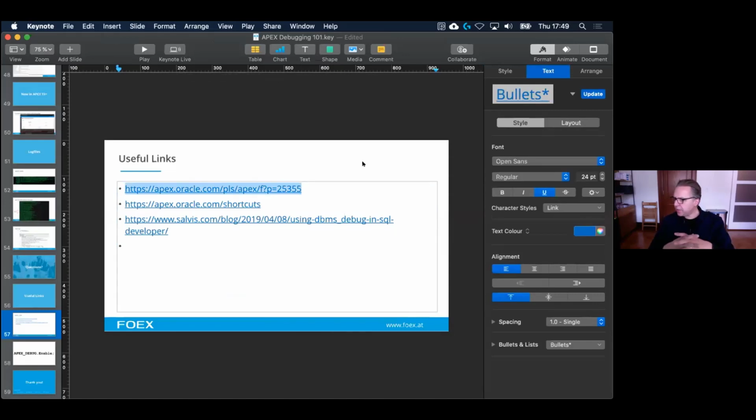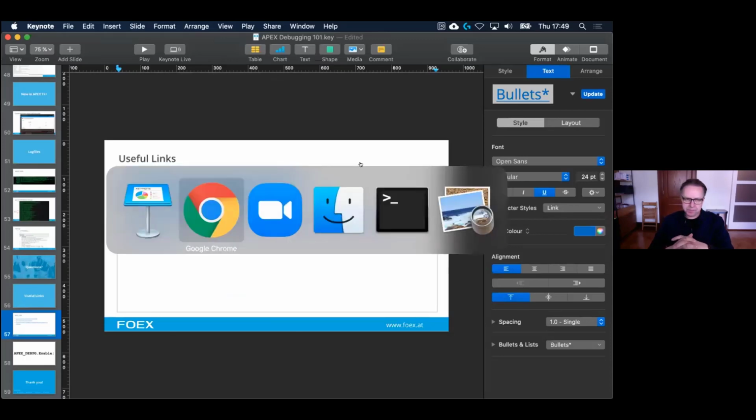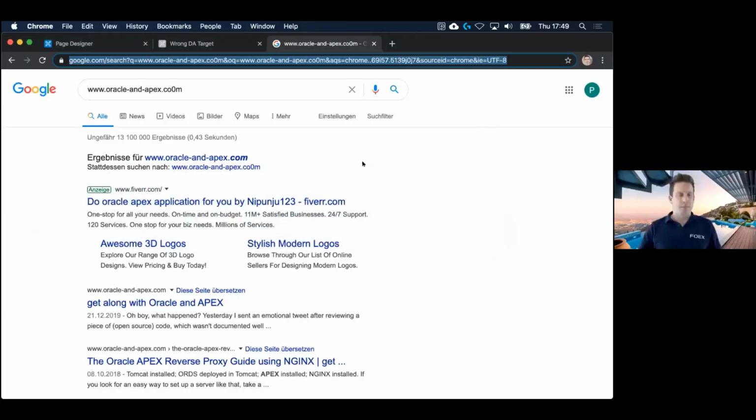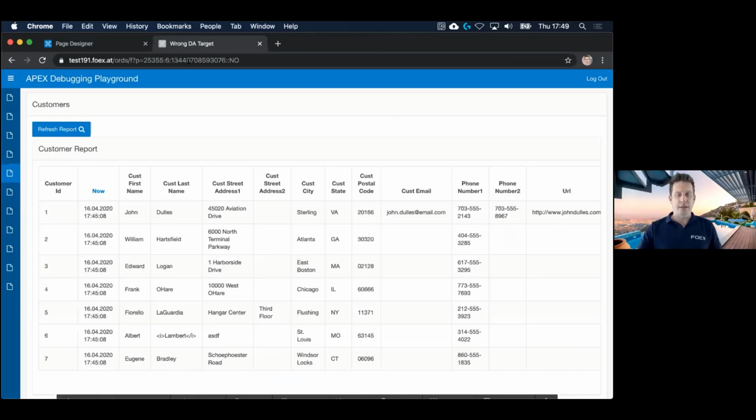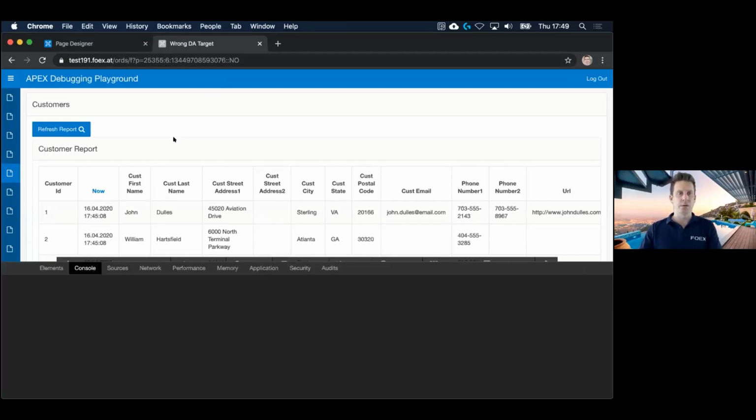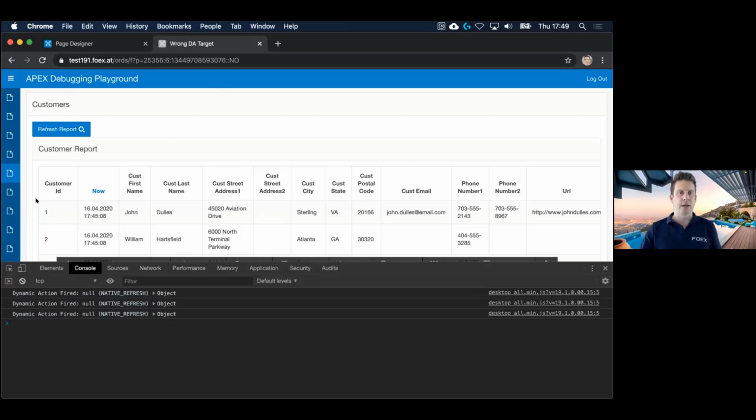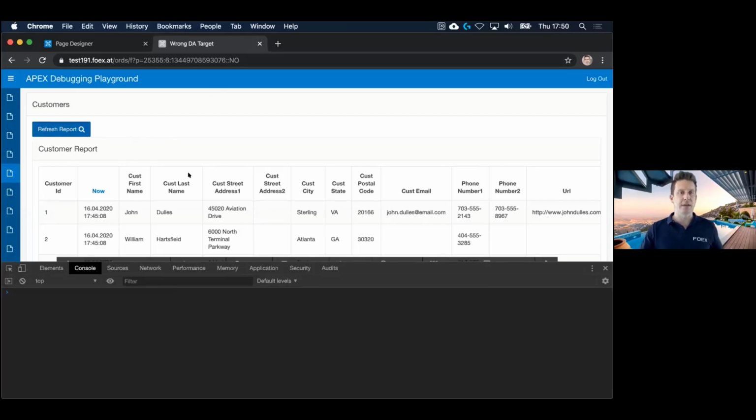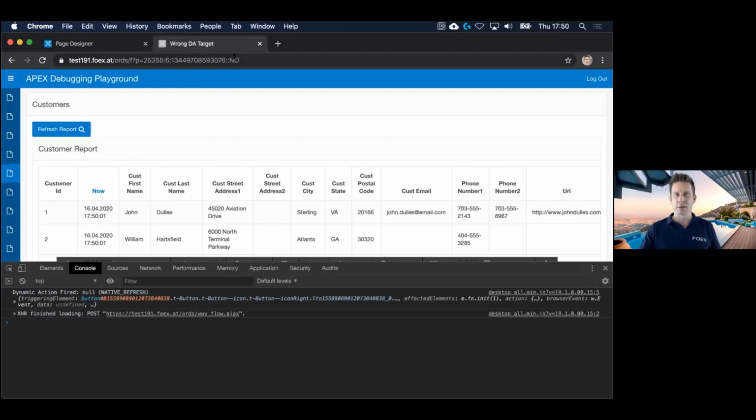Okay, then there's another question about the console messages that you've shown. Does debug in Apex need to be activated for that to work? And if so, at what level? Since Apex 19, debug does not have to be activated to show those console messages. The only thing you will not get, as long as debug is not enabled, is the name of the dynamic action. Everything else is there.